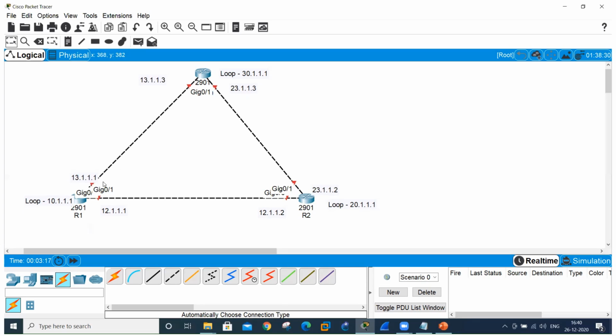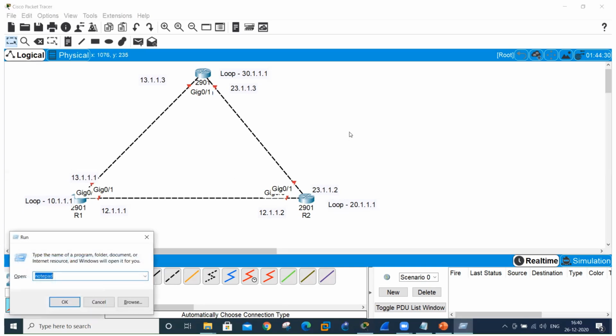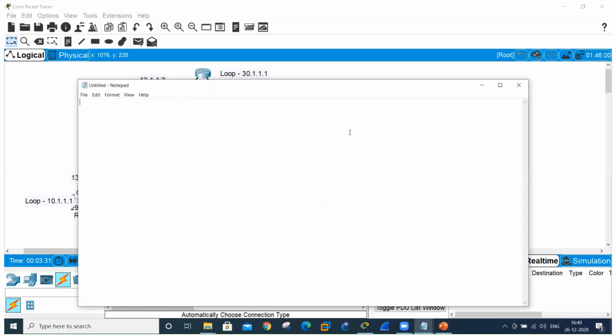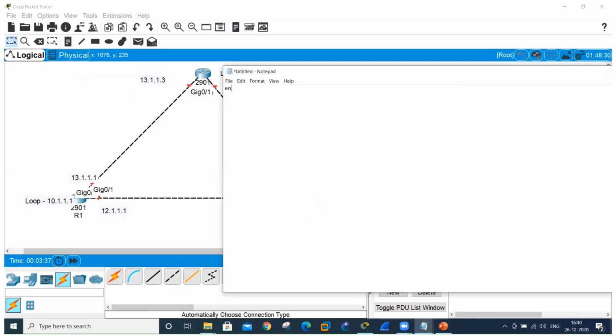Cool. Now, first of all, we will go ahead and load the routers with the configuration of the basic network and the loopbacks. For that, I will use a notepad because that's the simplest and fastest way. For R1: enable, config t, hostname R1. First is interface loopback 1, IP address 10.1.1.1, 255.255.255.0. We do not need a no shut, it's a loopback interface.